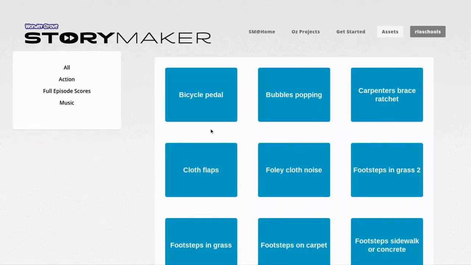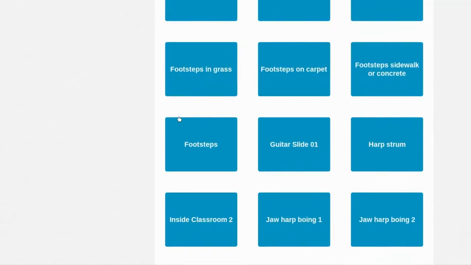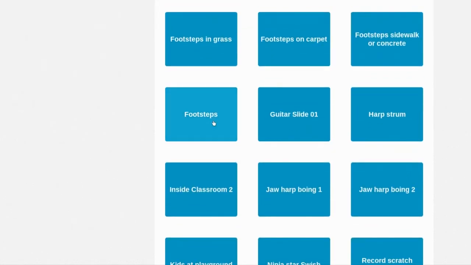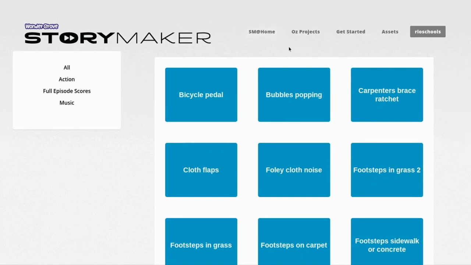Now, audio is done for the second part, the editing side. So they have a bunch of audio here, like footsteps or other little things you can add afterward.